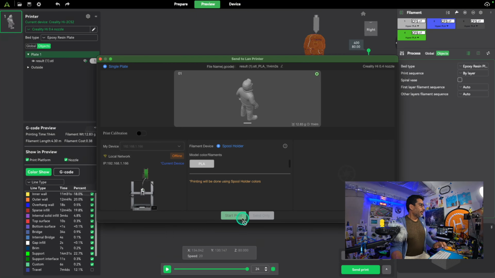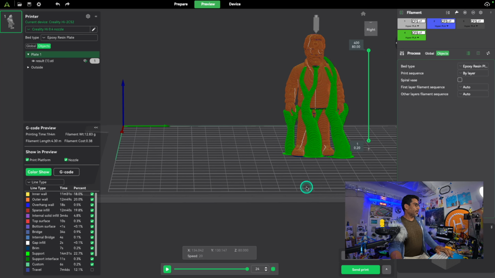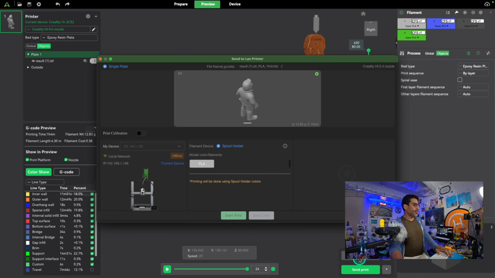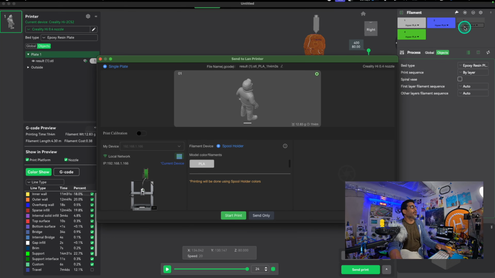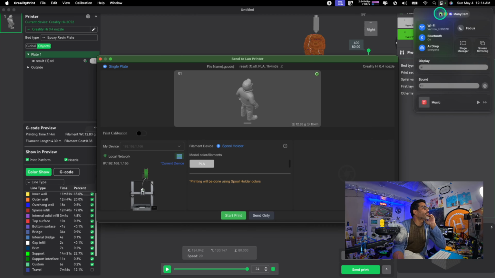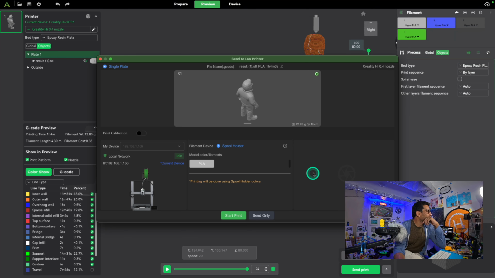Then wait for it to connect and work its magic. Sometimes it won't connect, so you'll have to quit it, right? Quit that, and then send print. I don't think, because hopefully we're still streaming. Yeah, we are. Oh, there it is.